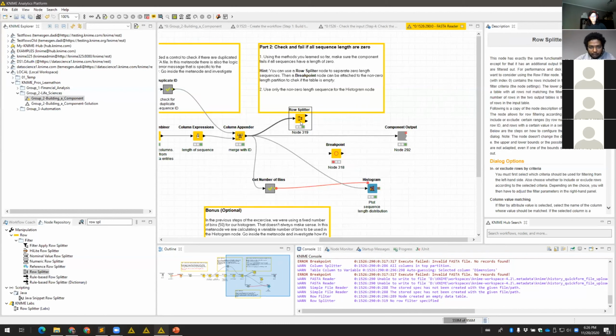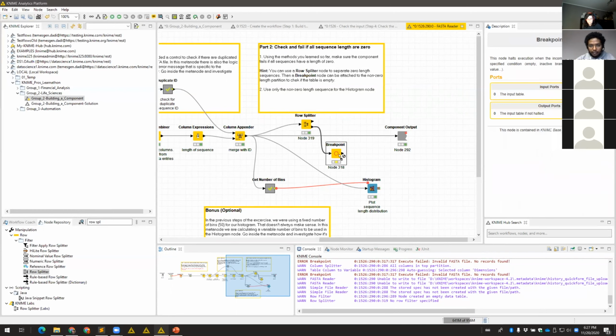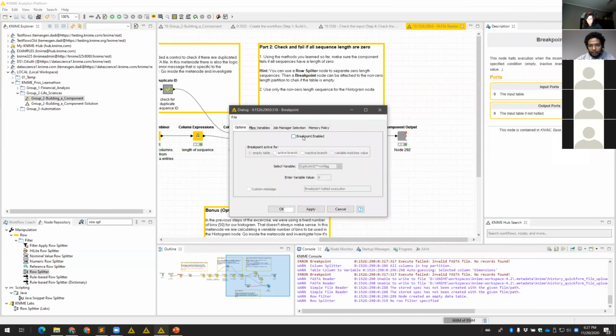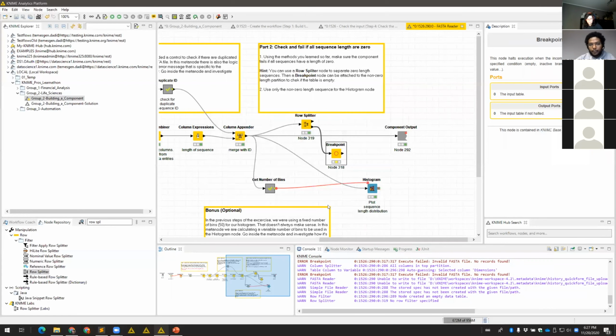And then, but what we want to check is actually if we have a zero length. What we want to fail, when we want to fail is when all of them are zero lengths, then it doesn't make sense to read that file. So we take the bottom partition and then check. We will fail if the table is empty. This will make sure actually that not all of our sequences are empty.